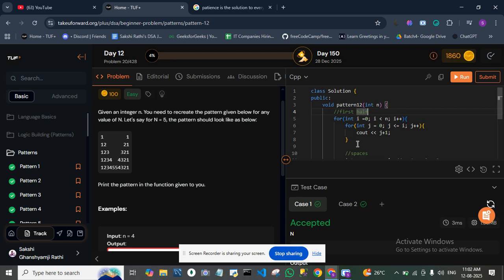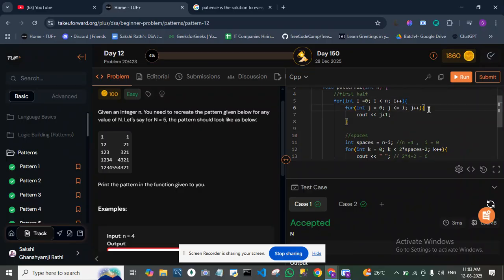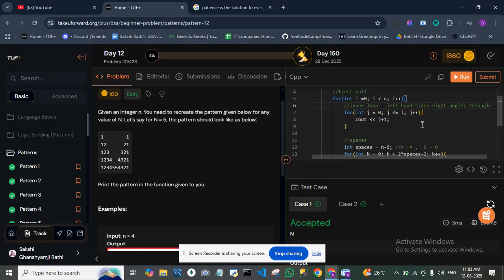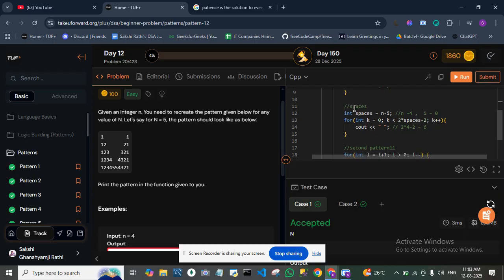So for the first half printing, I have used the outer loop. This I to n is iterating for the outer loop, and then this is the inner loop for the left hand side's right angle triangle. This is going from 0 to I, and I'm printing j plus 1. So it will go from 1, 1 2, 1 2 3 4 5 6 7. That way it will be printed.